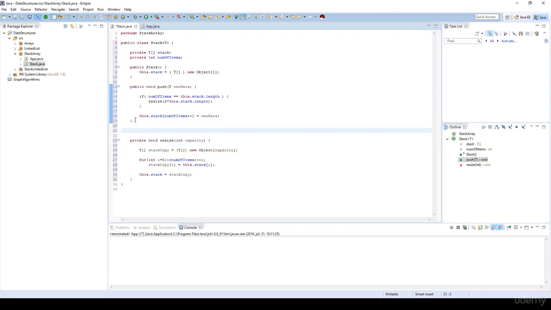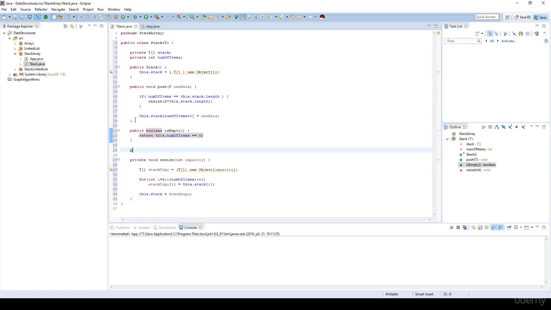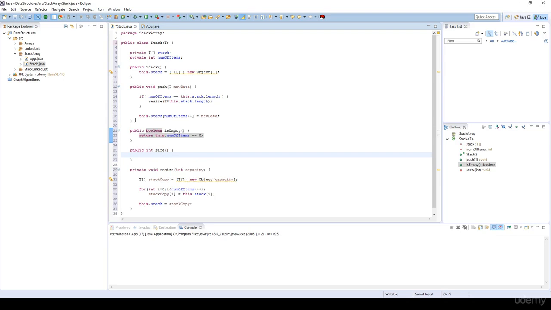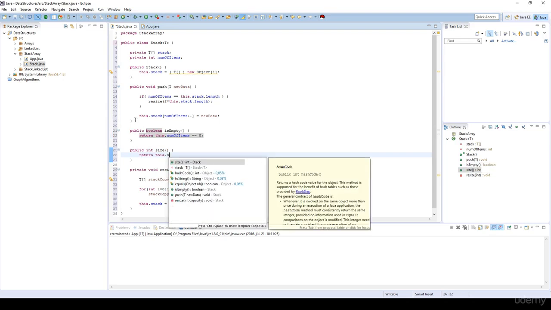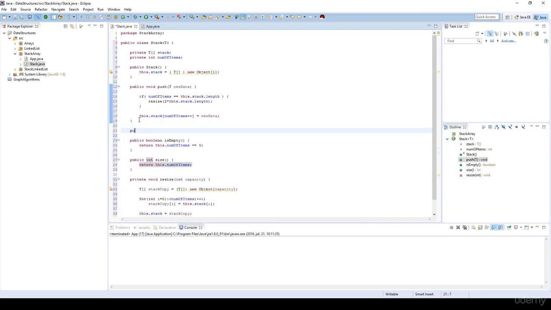Of course, we have the public boolean isEmpty method. It's just going to return whether the number of items is equal to 0 or not. I'm going to have the public integer size. It's going to return the number of items. But what's very important is the pop operation. We have the public T pop.